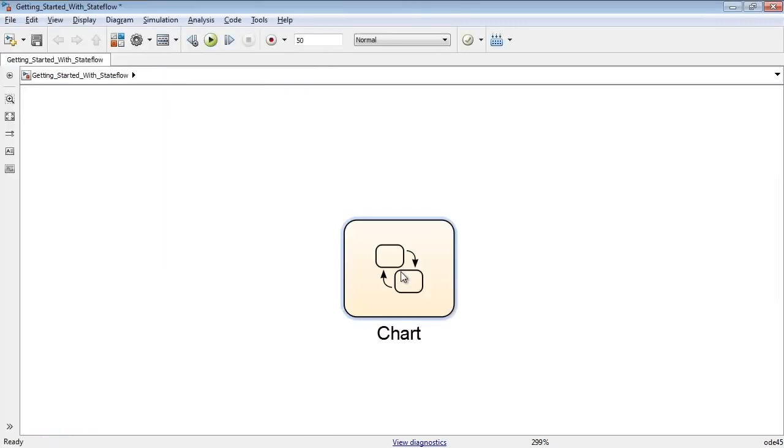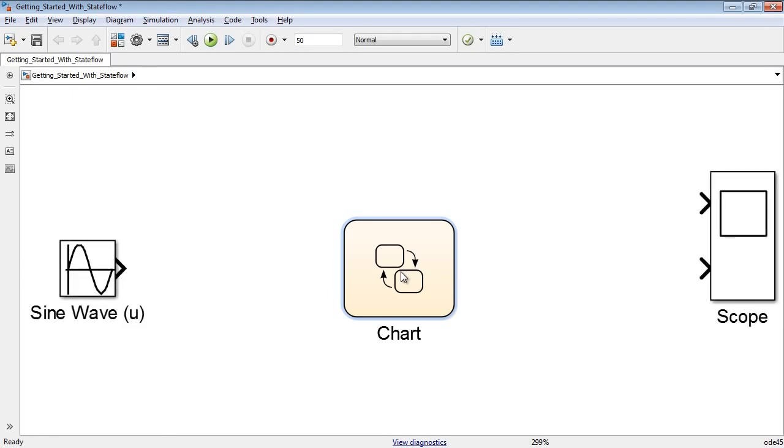Let us design a system that switches between two states based on the value of an input u. For this example, I added the sine wave block to provide the input u and the scope block to view signal values. Both blocks can be found in the Simulink block library. Double-click on the chart block to open the Stateflow editor.